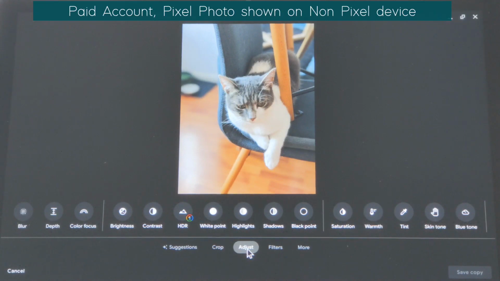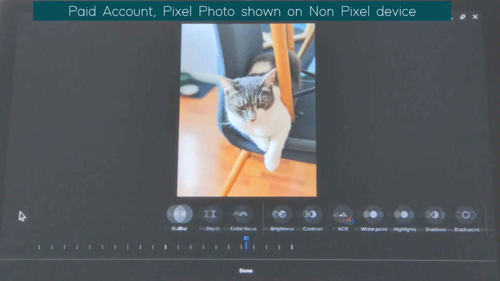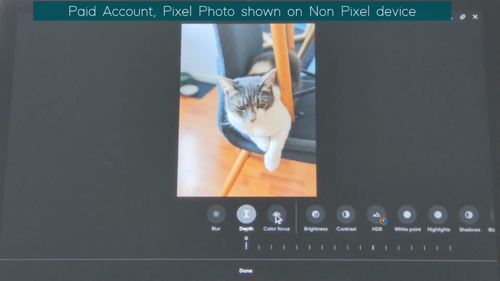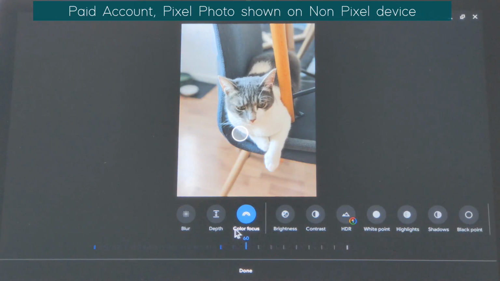Here again, if you go to the adjust, you have some more options because of this portrait image. In general, you get these options, and you have the blur option. Also, you can change where you want to have the blur, for example. Now the cat in this image is a little bit more blurry. If I click on the cat, then the cat will be the focus and the background will be blurry. Again, you can do that with the depth, and also with the color focus, you can change where you want to have this color pop.